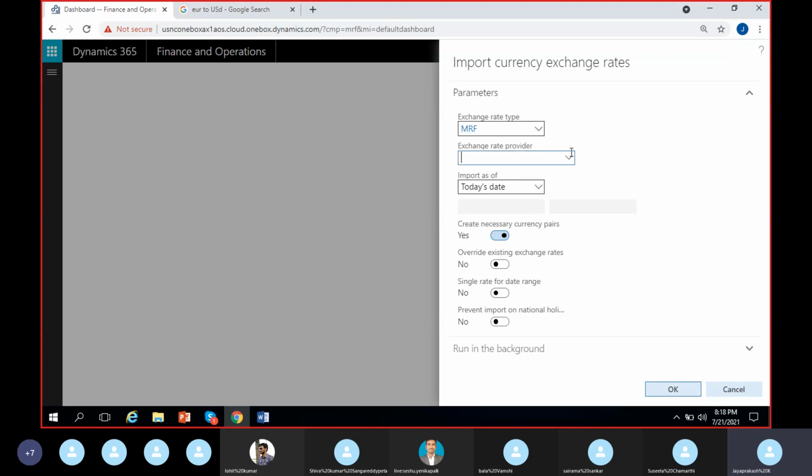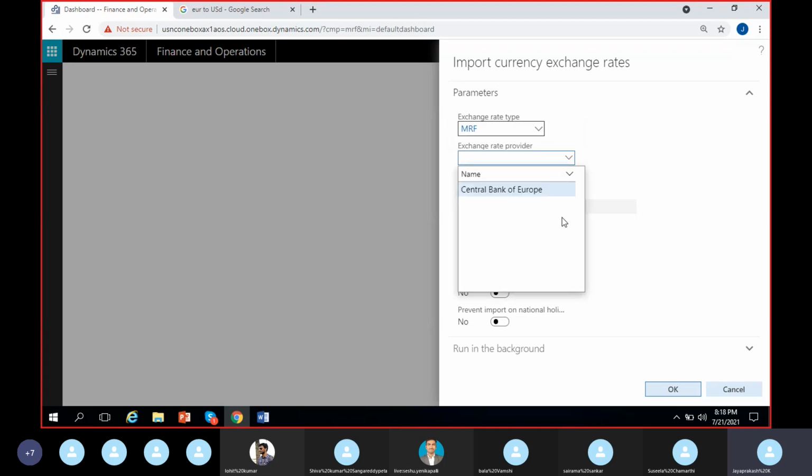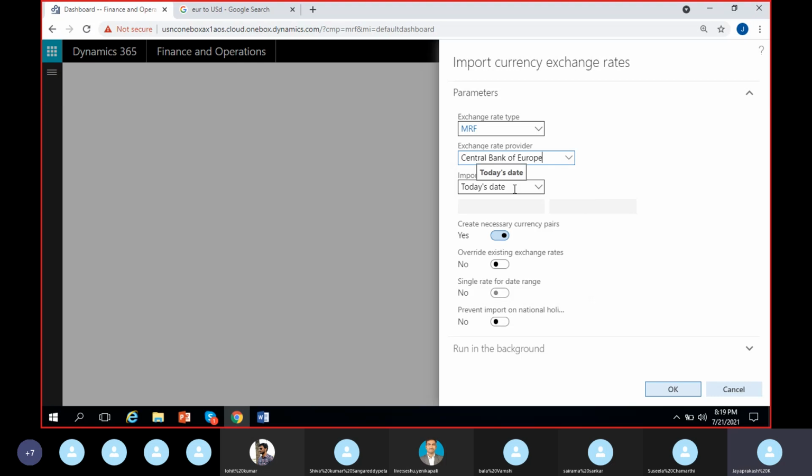Then the exchange rate provider. You can see the list of exchange rate providers if you have added them in the previous page. We have only added one, right? So we can see the Central Bank of Europe, only one exchange rate provider. I'll select that exchange rate provider. How do you want to import the exchange rates? As of today's date or as a date range?